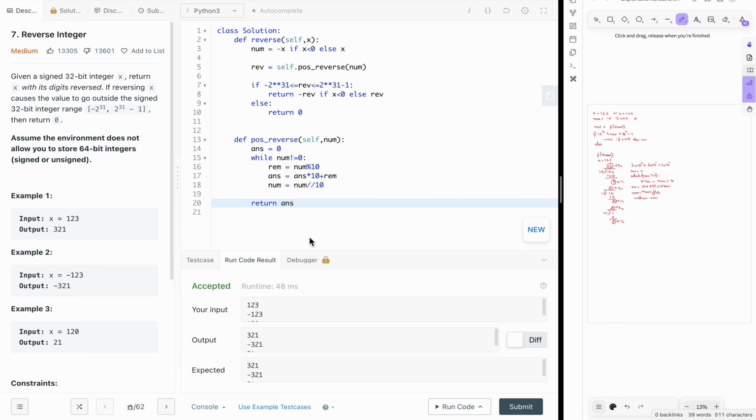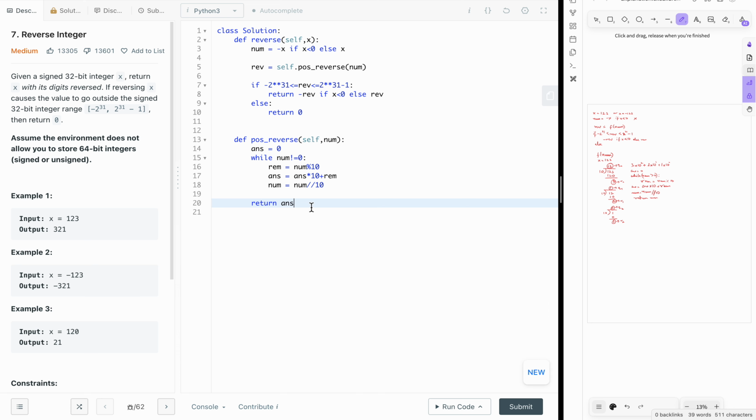And the time complexity for this is O of just the number of operations. Basically, how many times we are doing the divisions. So O of the number of divisions that are happening.